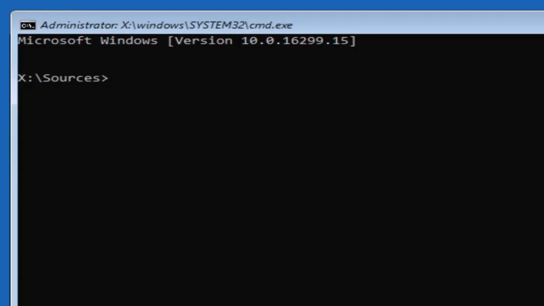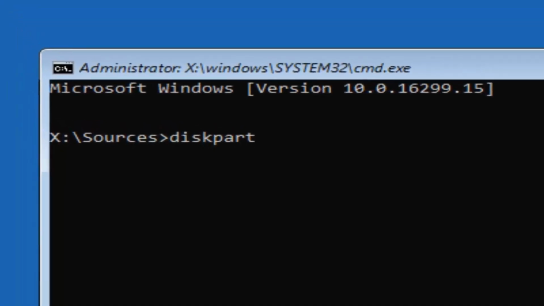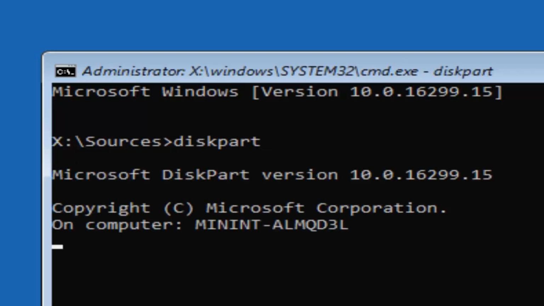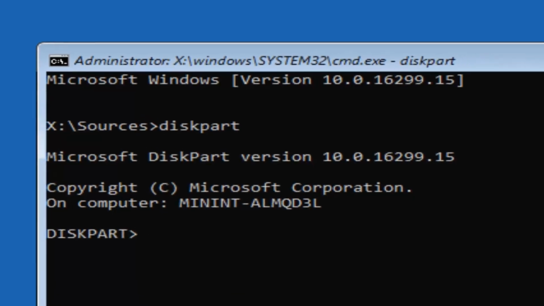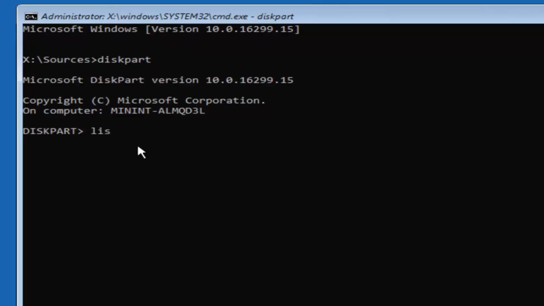Now you want to type in diskpart, DISKPART. Please note disk is spelled with a K, and then you want to hit enter. It should say Microsoft DiskPart and then version, whatever, it doesn't really matter. And now you want to type in list. Once you're on this utility, you see it says DiskPart right here, you want to type in list space disk.